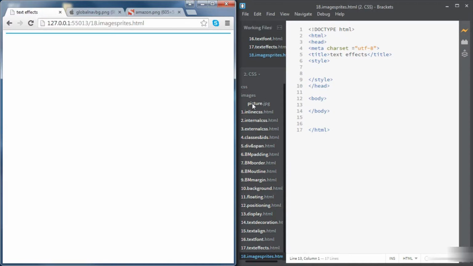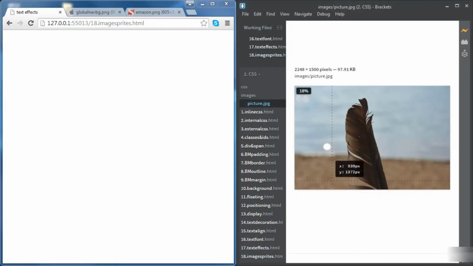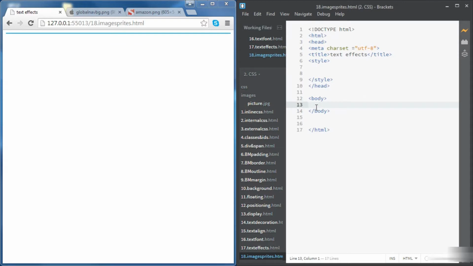What we're trying to achieve here is to use this picture. We want to be able to display only one chunk of the picture using some coordinates and the dimensions of the picture to display. So let's create an image first in the body, and let's give it an ID, image one, and let's style it. So we go image one.